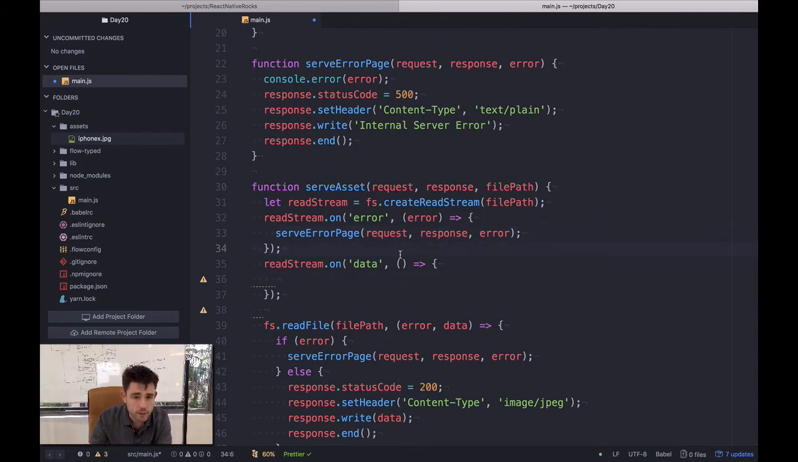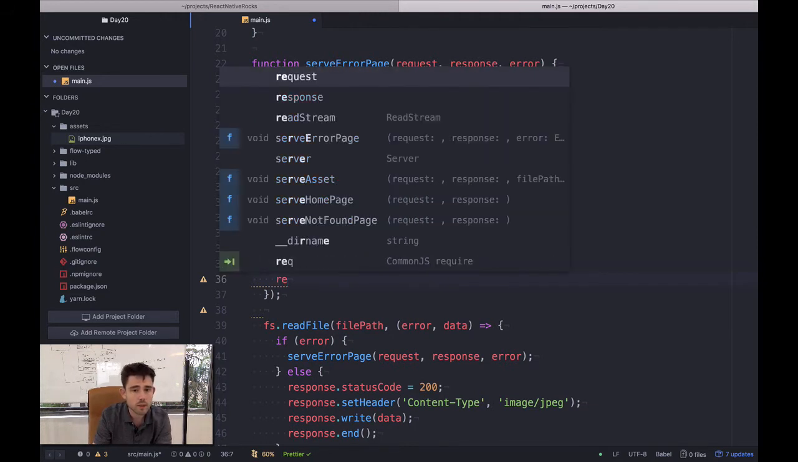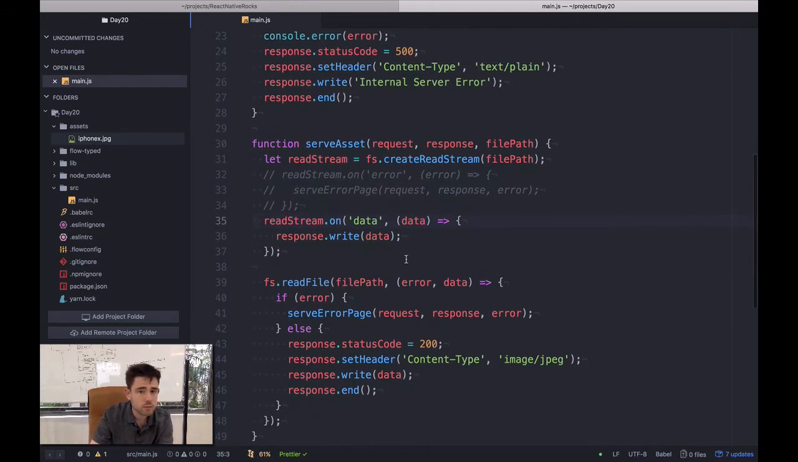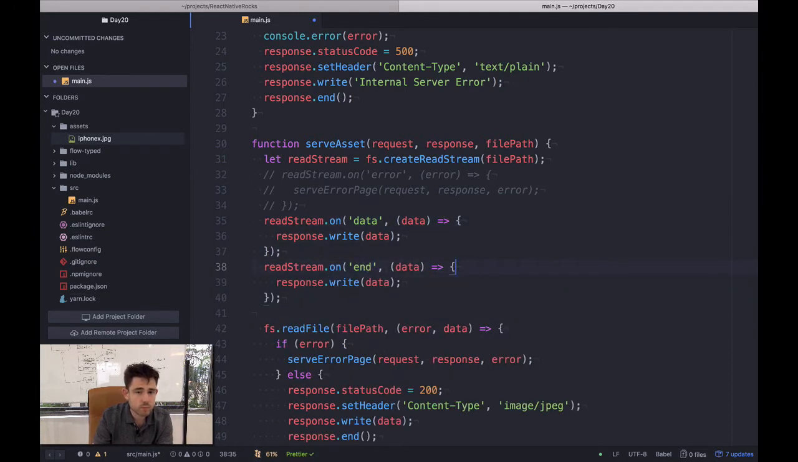If not, then whenever I get some data, I'm going to comment this out. I don't want to do error handling right now because that gets a little bit complex. But let's just say whenever I receive some data, what do I want to do to the data? Yeah. How do I send it? You just send it through like that, right? What about when the stream is finished? Like, what about when it's ended? Like when the stream is done reading? Just response.end.